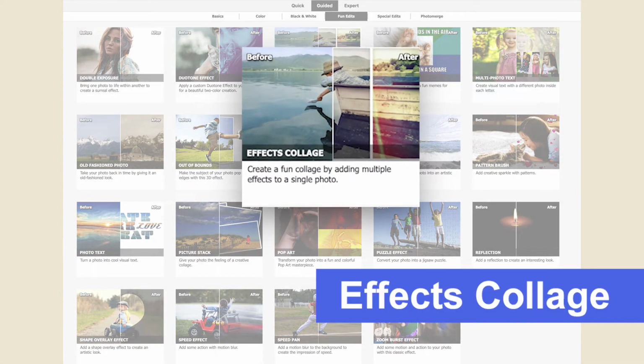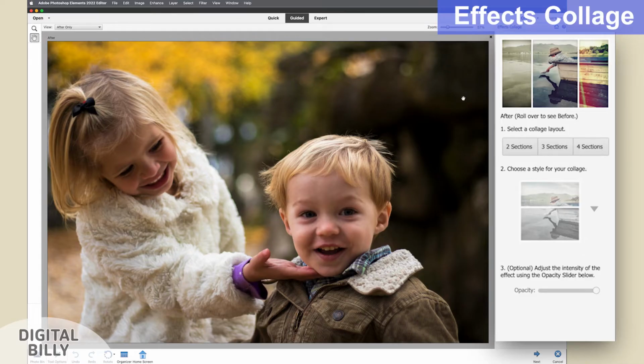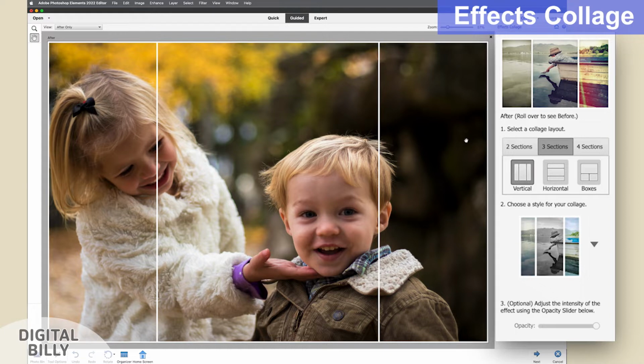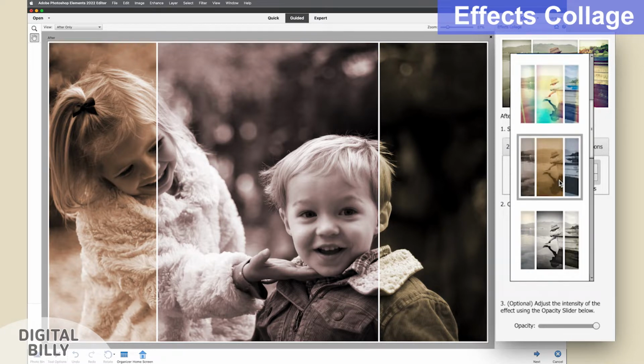The third feature within the Fun Edits section is Effects Collage. Create a fun collage by adding multiple effects to a single photo. First, select a collage layout, 2 sections, 3 sections, or 4 sections. I picked 3 sections, and you have these configurations here to choose from. I picked the 3 vertical bars. Then you choose a style from the choices here. That looks pretty good. Then you can adjust the opacity.